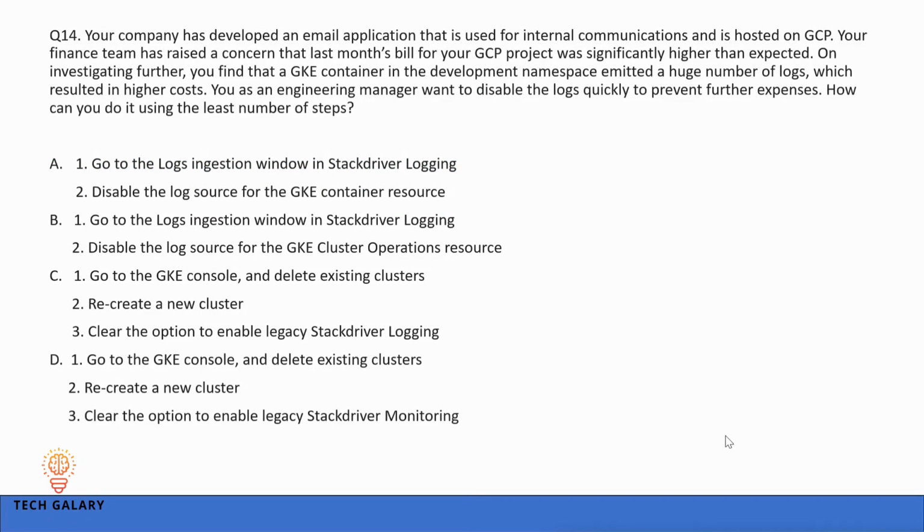Next question. Your company has developed an email application that is used for internal communications and is hosted on GCP. Your finance team has raised a concern that last month's bill for your GCP project was significantly higher than expected. On investigating further, you find that a GKE container in the development namespace emitted a huge number of logs, which resulted in higher cost. You, as an engineering manager, want to disable the logs quickly to prevent further expenses. How can you do it using the least number of steps?